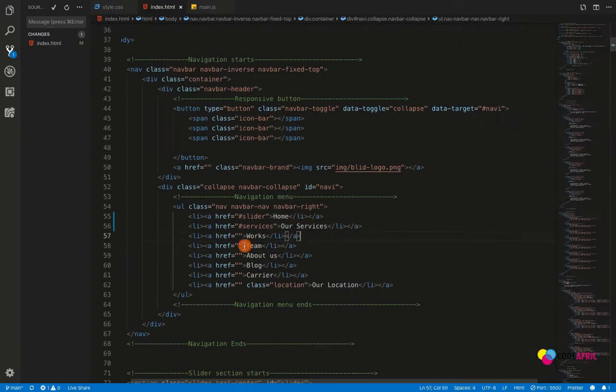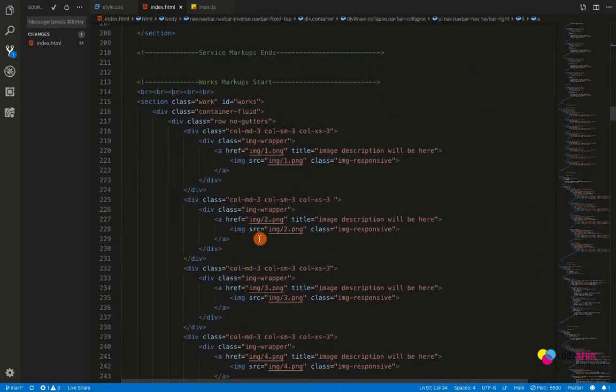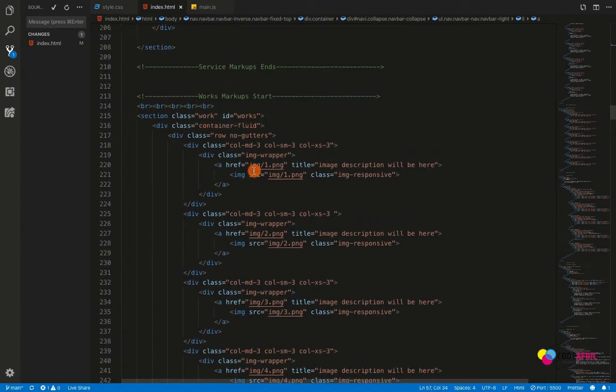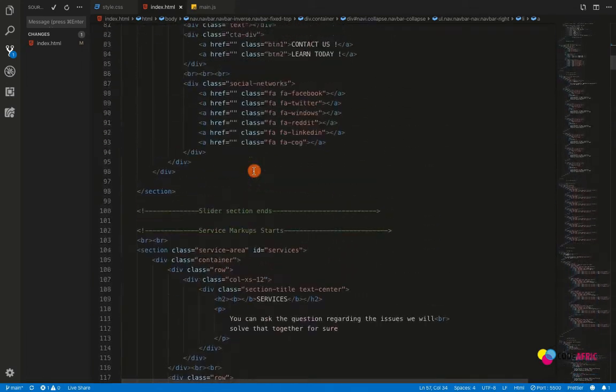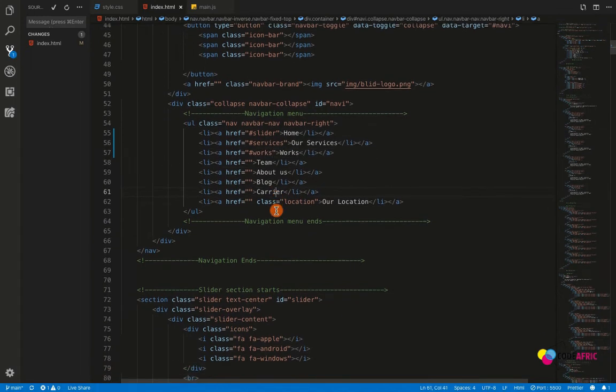Now we have to work on the works here. When you scroll down, the works is here, and we can see the ID too is here. The ID is works, so we are going to reference that ID in our menu. So here, we do the hashtag, then we do works, something like this. And the next thing to work with is what?